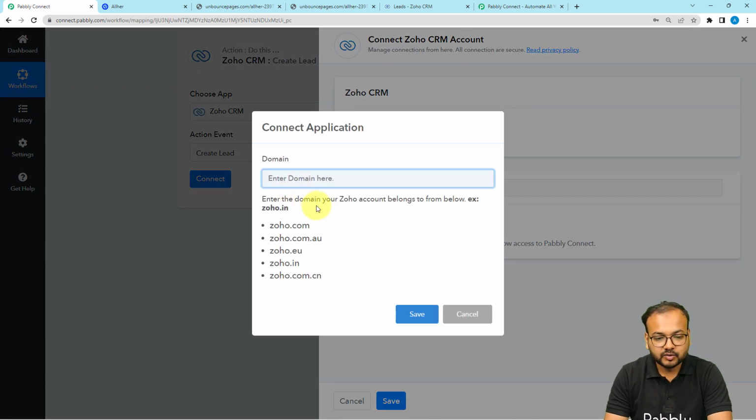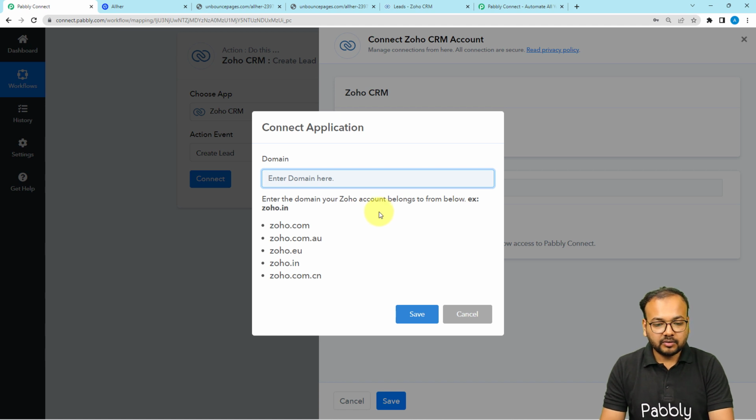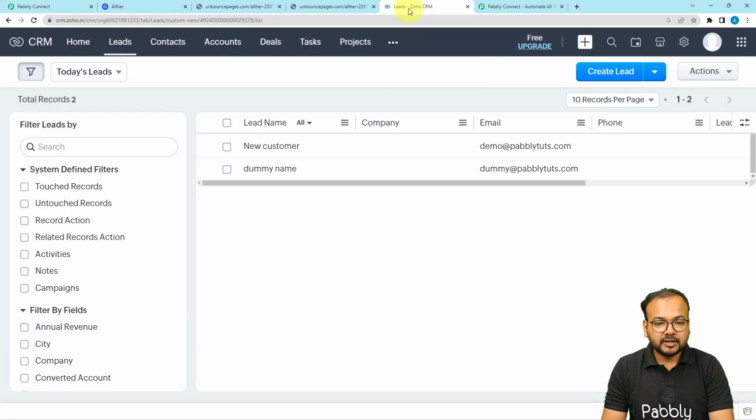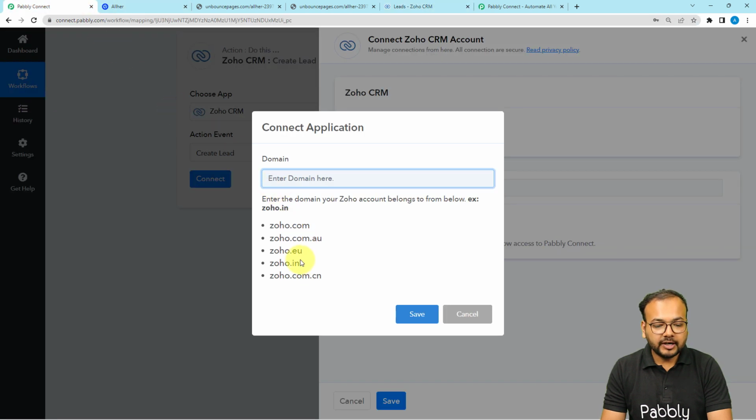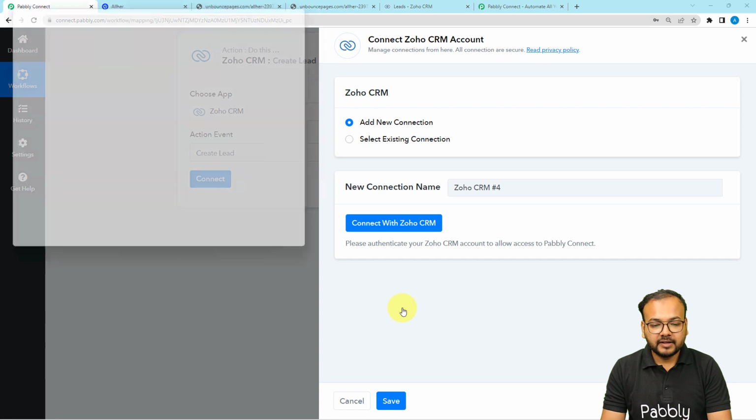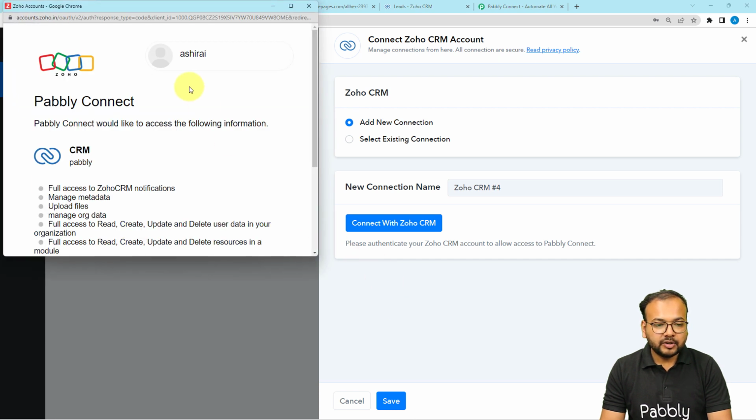And here it will ask to enter the domain of your Zoho account that belongs to your Zoho account. Okay, so here we have these domains available, and you can enter your domain. Here is my Zoho account, and it belongs in zoho.in domain. You can see from the top search bar. So I'm going to put zoho.in here in this field. Okay, then click on save, and you can see it bring me to this page.